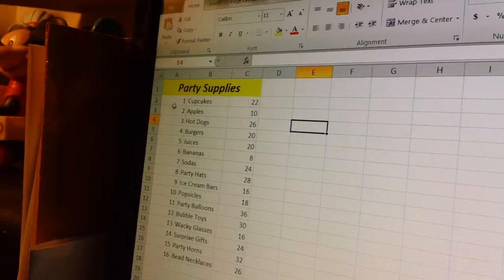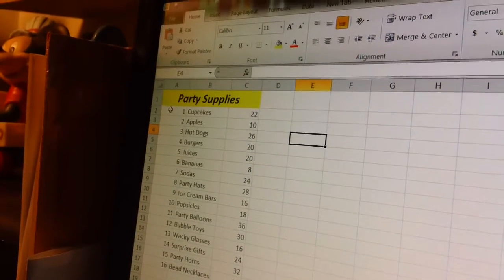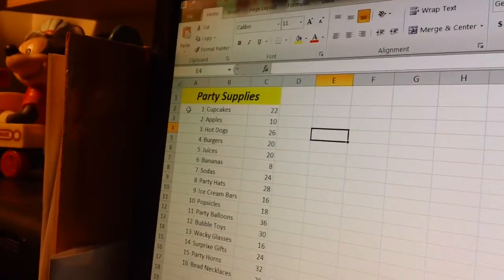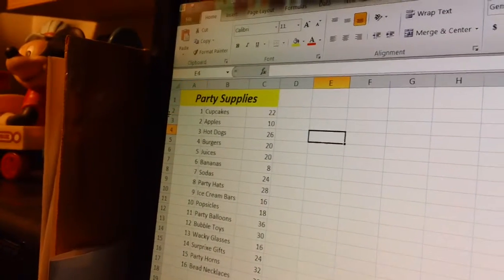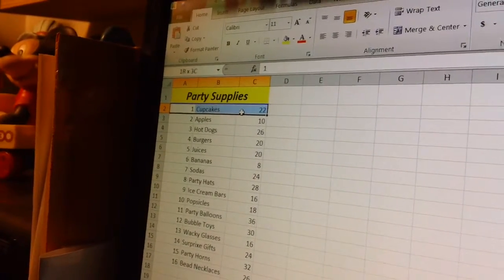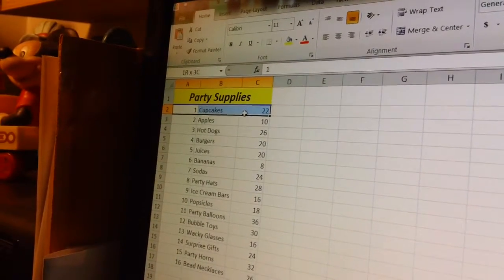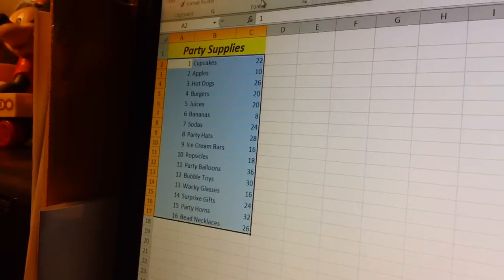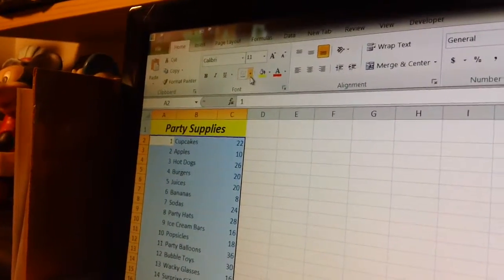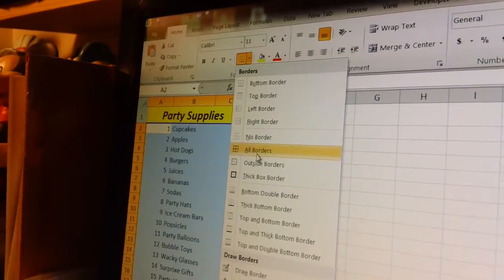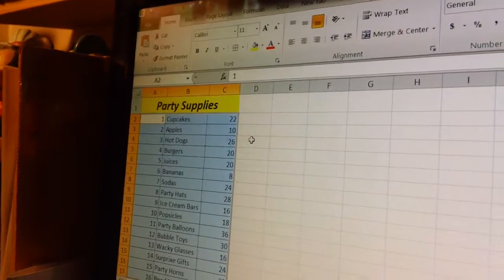Okay, now everything's off-centered here. So what we're gonna do, we're gonna left click on this cell right here, A2, and we're gonna go all the way across while we're still holding down the left button on our mouse, and then we're gonna go all the way down and we're gonna stop. Then we're gonna go up here and we're gonna click on the down arrow, and then where it says all borders, we're gonna click on that.